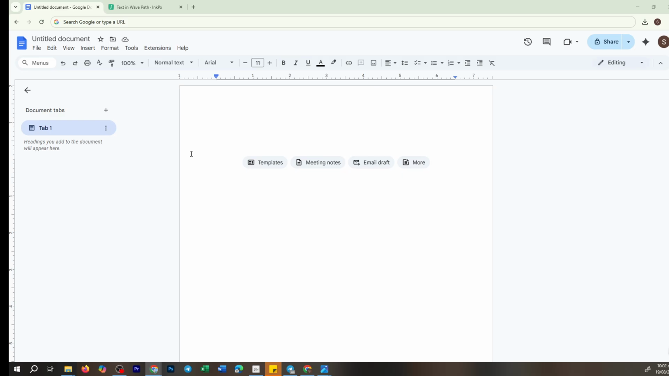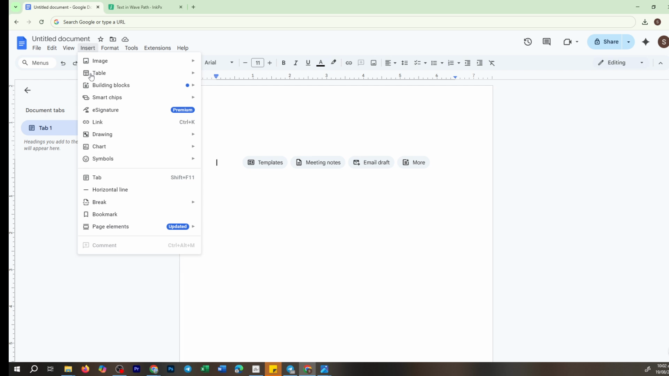Once you have your document open, direct your attention to the top of the screen where you'll find the Insert tab. Once you click on it, a drop-down menu will appear, offering various options. From this menu, we're going to select Table. This is an essential step because creating a table sets up the foundational structure of your form.